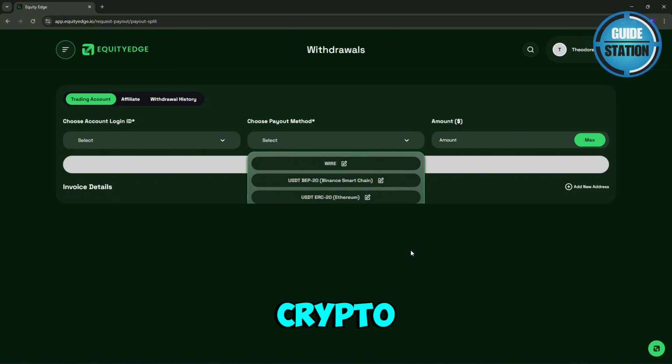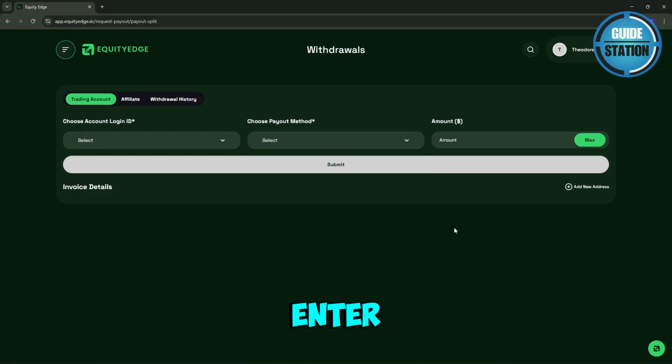Next, if you're using a crypto option like USDT, you'll need to enter your wallet address carefully. Just make sure it's the correct one for the network you selected. Then enter the amount you want to withdraw. Once everything looks good, just click submit and your withdrawal process will begin. And that's all there is to it, really.